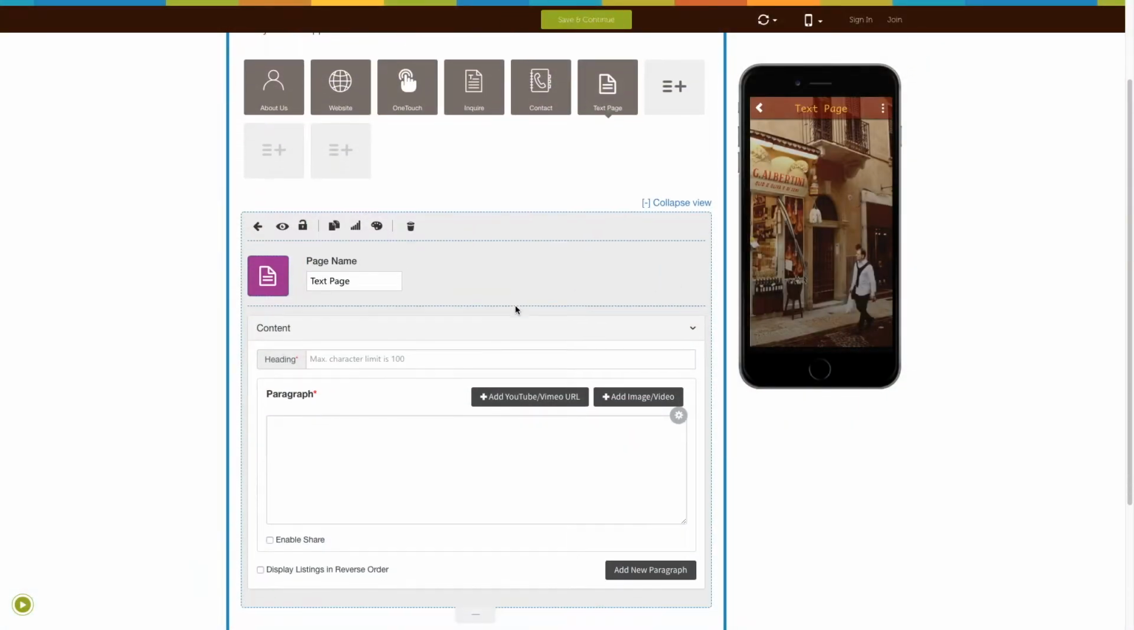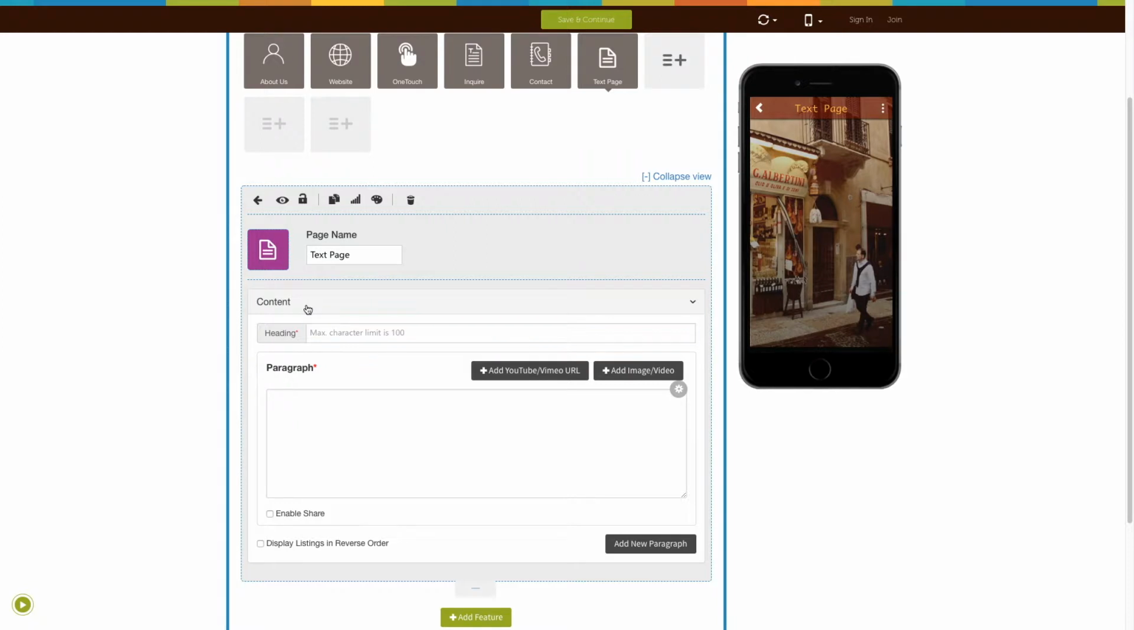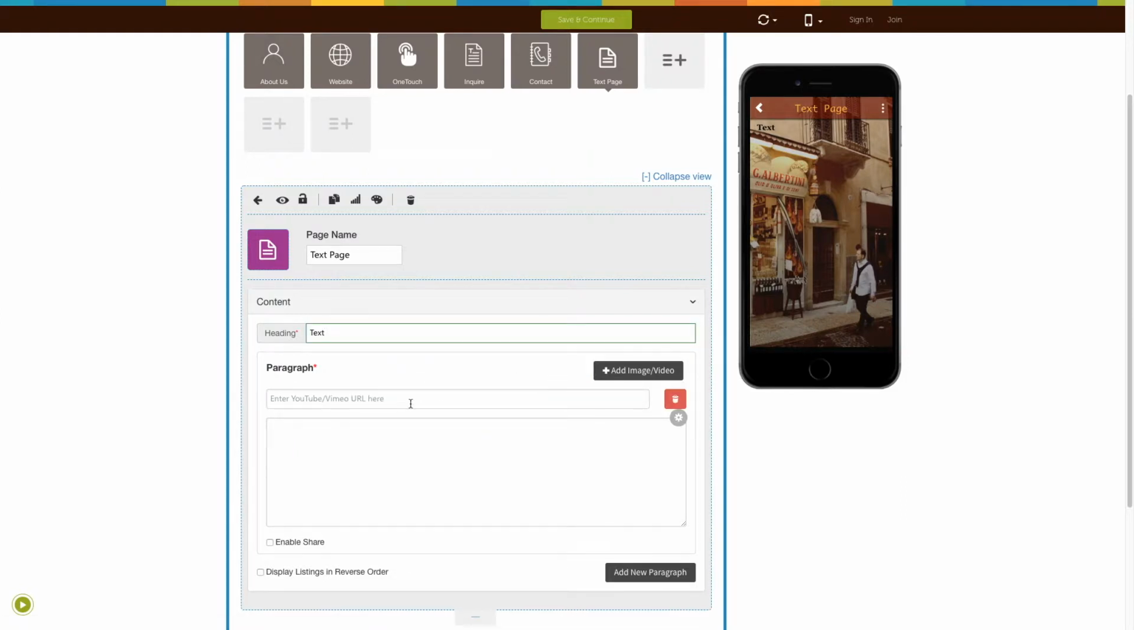Now let's move to the content section. Enter your content title in the heading field. From here you can add a YouTube or Vimeo URL to your text. All you need to do is simply copy and paste the URL in this field.